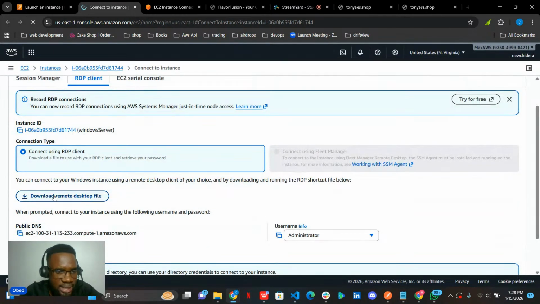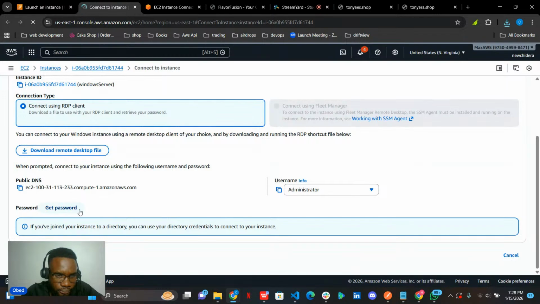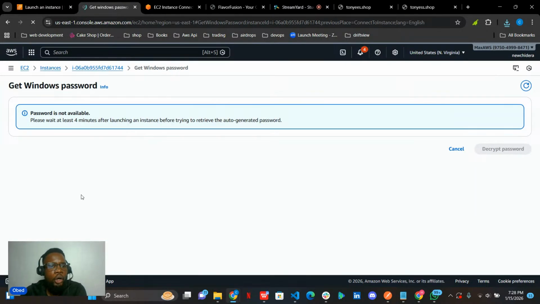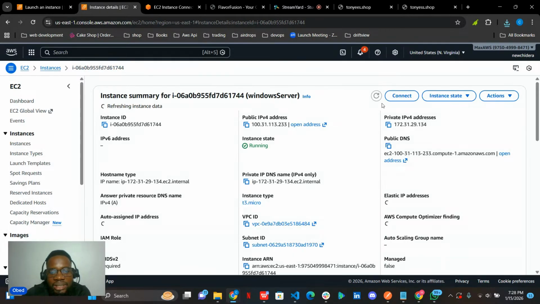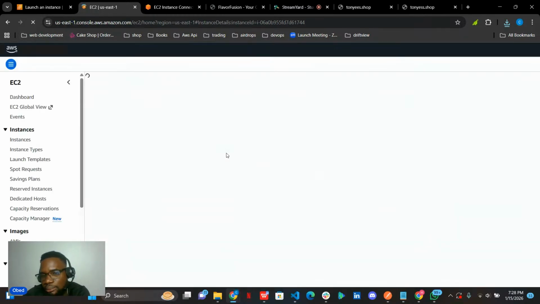For me to do that, I need to download my RDP file. I'll download this and it's going to be downloaded. I need to get my password. Very, very important. Okay, it's asking me to wait for at least 4 minutes because my instance just got launched. If you recall, I mentioned that key pairs are like passwords used to connect to your instance. So me trying to get my password here is simply me trying to decrypt my key pair. I'll quickly refresh this to hasten up the process.